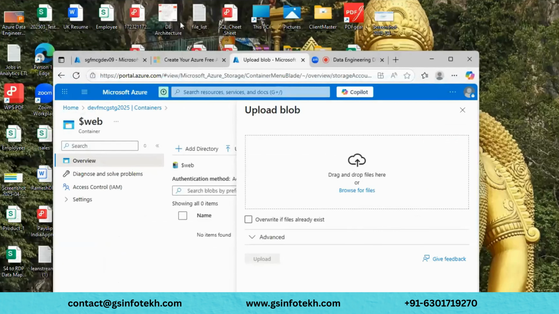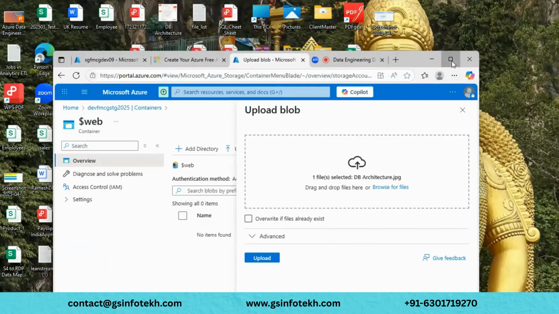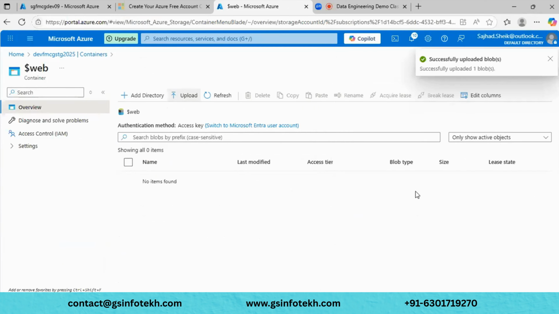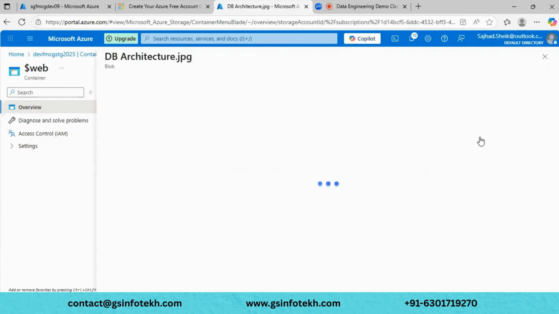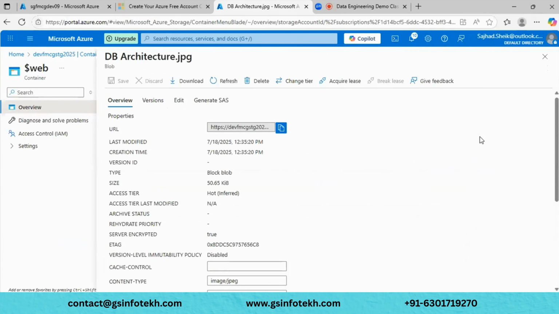Let me drag and drop some image. I will drag and drop this image for now. Yeah, I have uploaded this file. Now what I will do, let me go here, properties. Let me capture this URL.